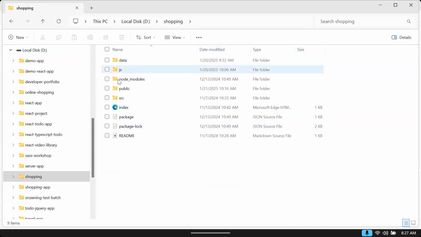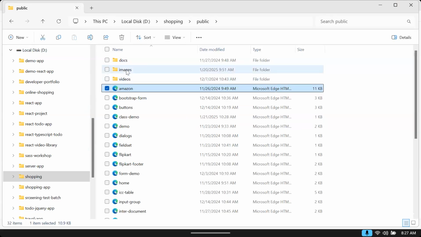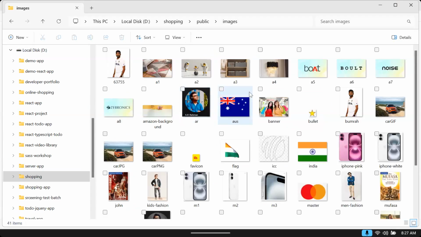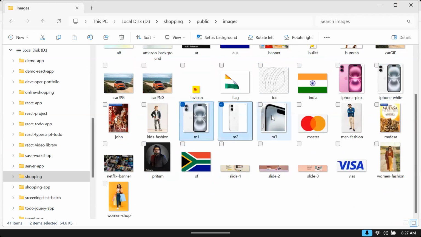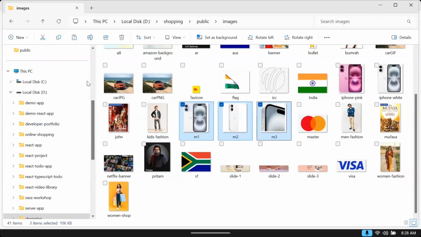So we have some images. You see some images are there, M1, M2, M3. Some images are available, M1, M2, M3. You copy all the images. I'm just taking three of them. Okay, let's keep them in our project.